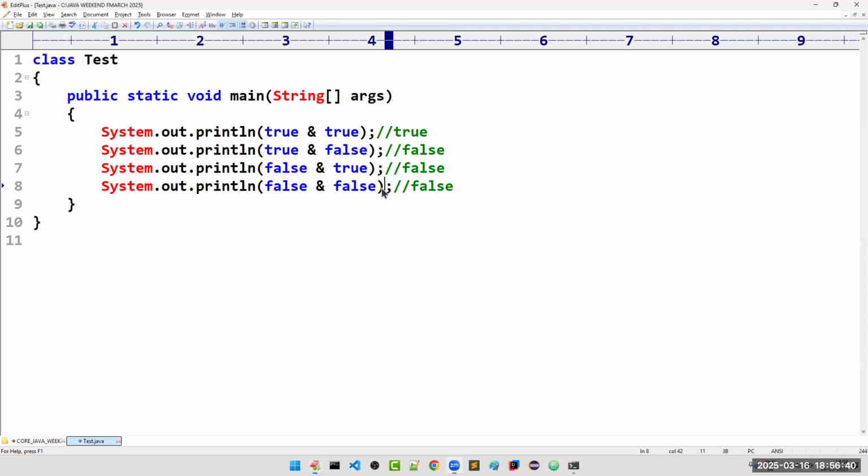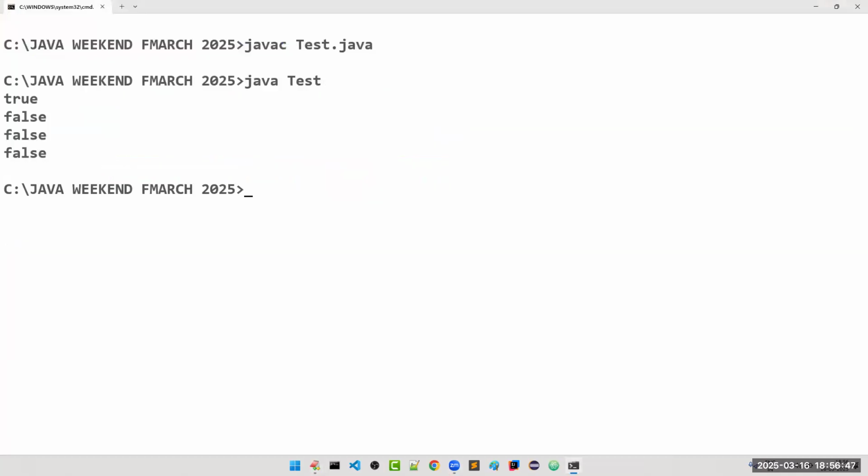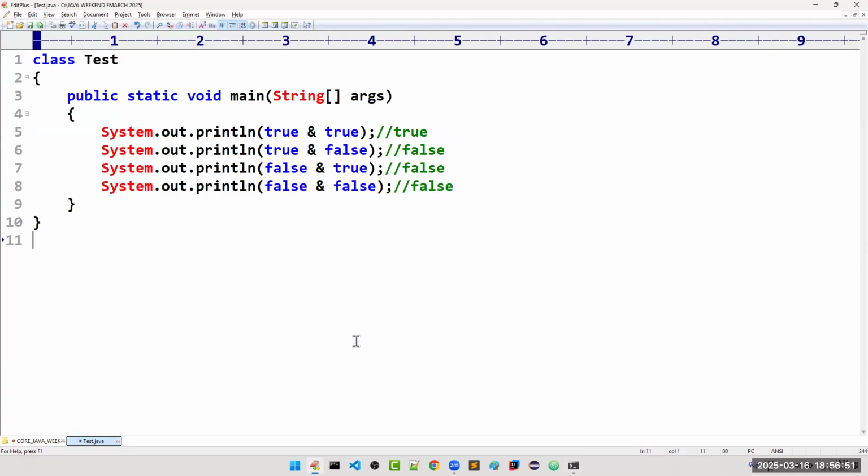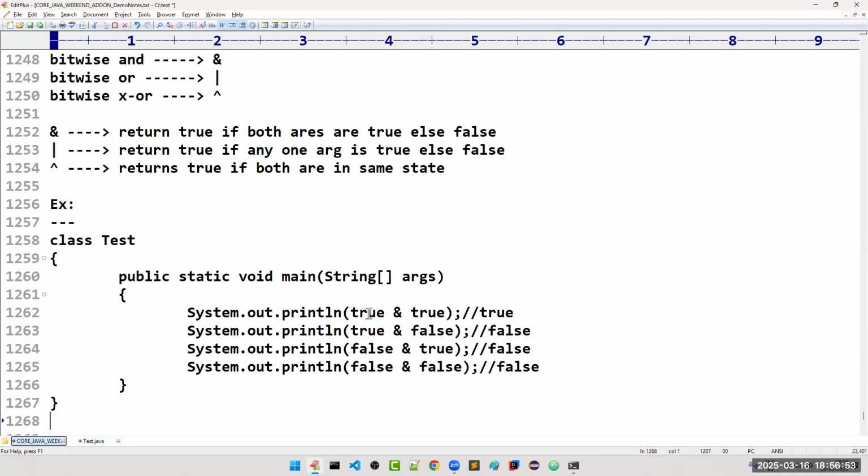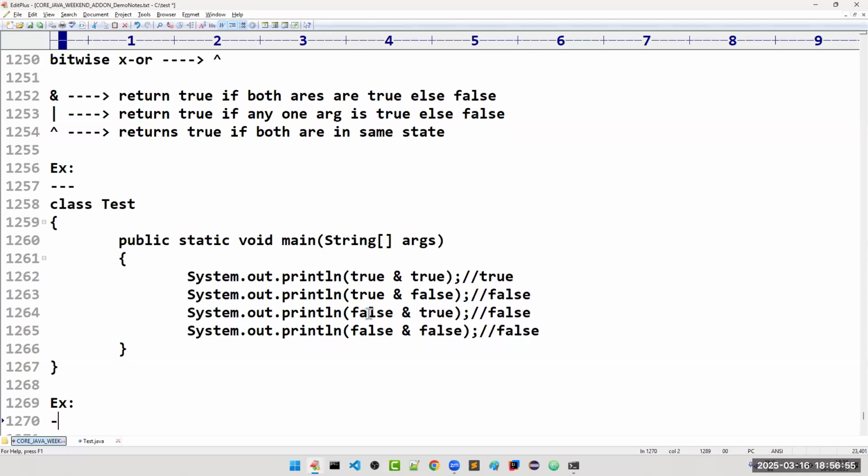Yes, sir. So both are the same, but what is the difference? At the end I will explain. Now let me check whether it is really working or not. Yes, you can see true, false, false, false. Got it? But what is the real difference, that we will see later.